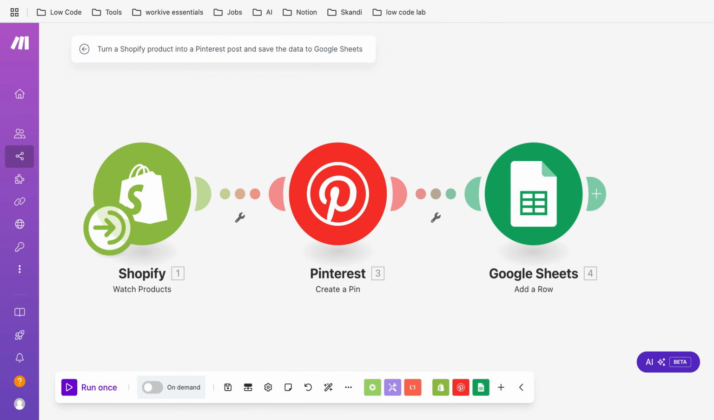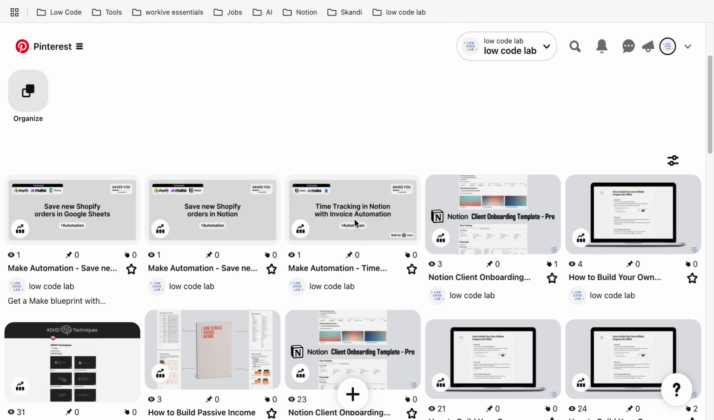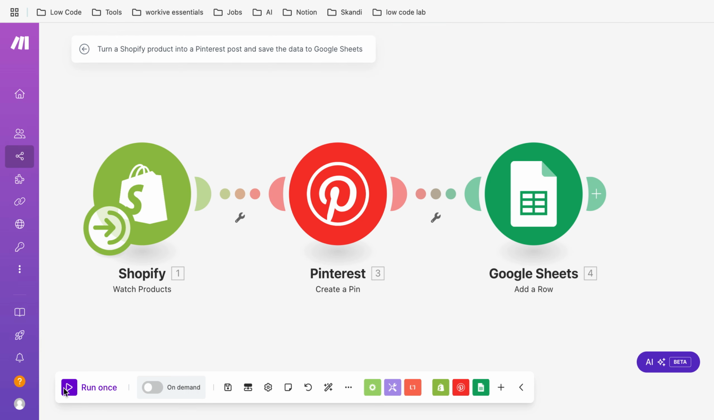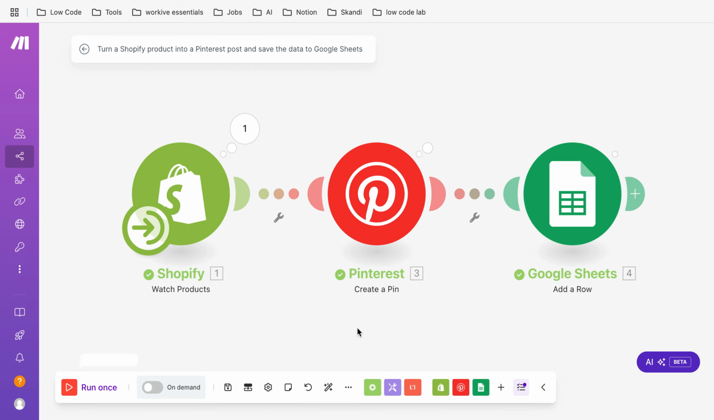Yeah, let's see it in action. So just so you see I don't cheat, at the moment on this Pinterest board, there is no product from this company. If you now click on run once, it takes a second or two, and now it runs through Shopify. It creates a pin and it adds the row.